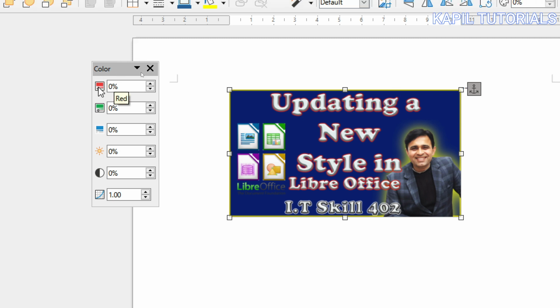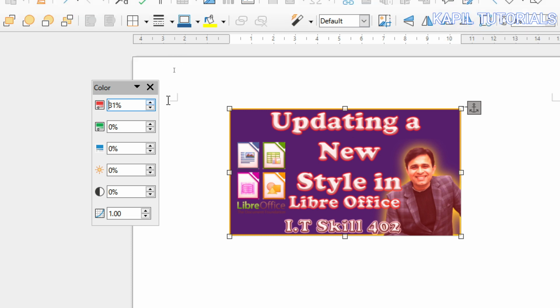Now suppose where red is given, if I'll increase the value, you will see here, now my image is showing more red. It is a kind of a red filter. Okay, I'll make it to 0. Now if I'll use the green filter, it will also do the same work. The more green color will mix up in your image. Again, I'll make it to 0. Now third option is blue. If I'll do it, it becomes more bluish. So I hope this concept is very much clear to you.